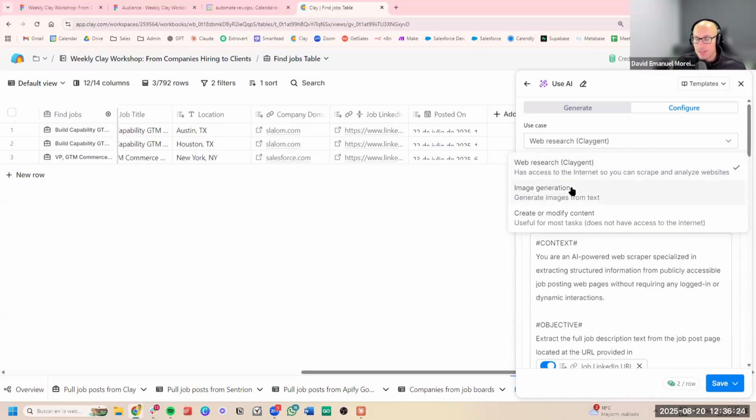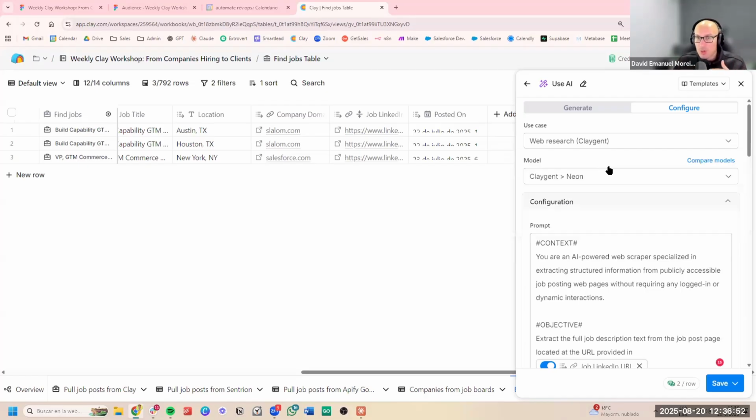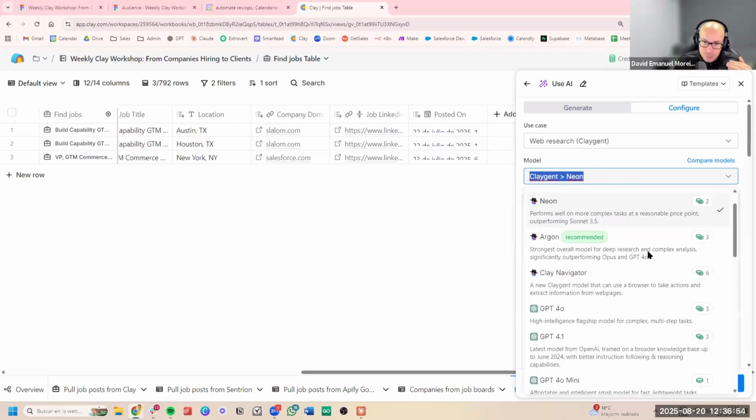Then you have the image generation AI model, in which you can use Clay to create images starting from a prompt. The next one, create modified content, will only analyze and give you processed data based on the prompt and the data that you already have in the table. So the difference between the first and the third is that the first will also have the scraping function in it. Of course, it is going to be more expensive.